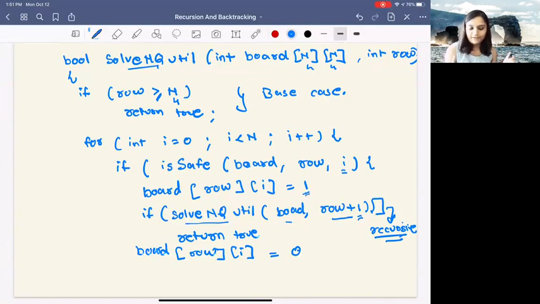So while we are backtracking, we need to assume that we remove the queen that we originally placed there, right? We again need to make this 1 into 0. And that's what we are doing here. Something that we did here. Then we recursively went inside this loop.